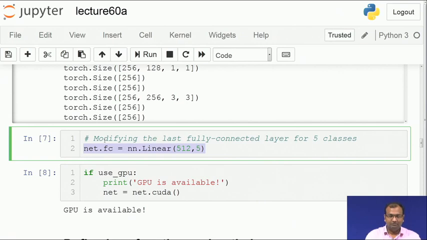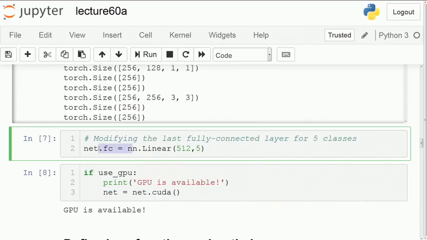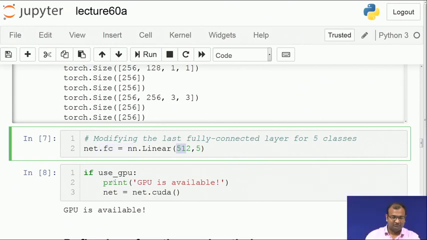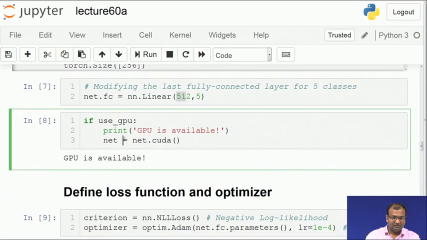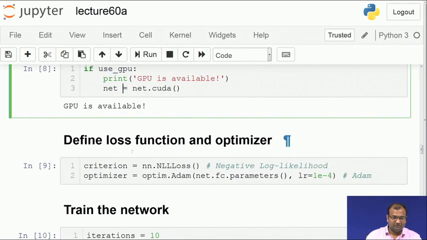So, I am just going to replace this last layer. My last layer on the ResNet was connecting 512 neurons to 1000 neurons for classification. Now, here I do not have 1000 classes, I just have 5 classes. So, I decide to replace this last layer with a linear connection of 512 neurons to 5 neurons, straightforward. Now, if a GPU is available, just typecast and convert it onto the GPU, so that you can run everything on the GPU side.